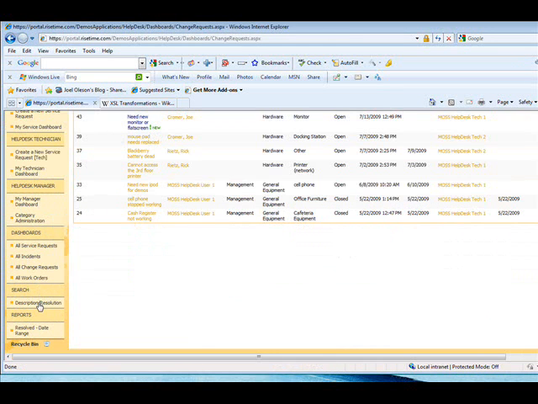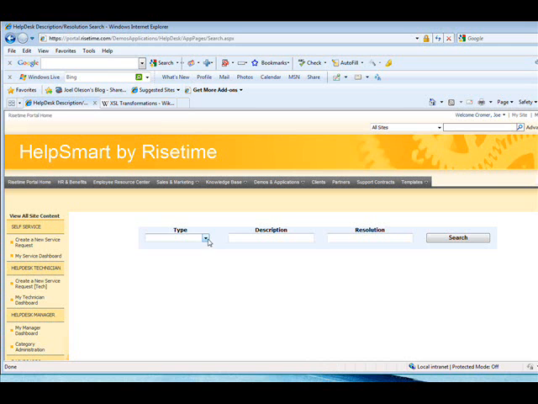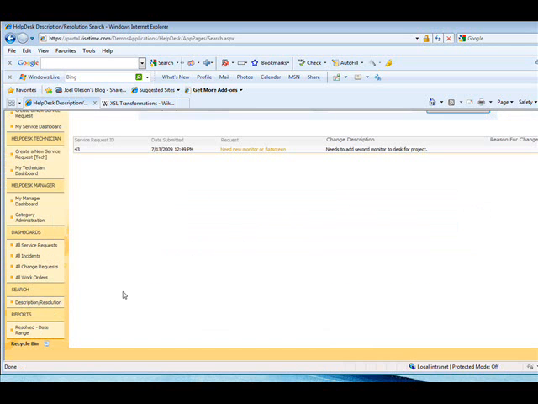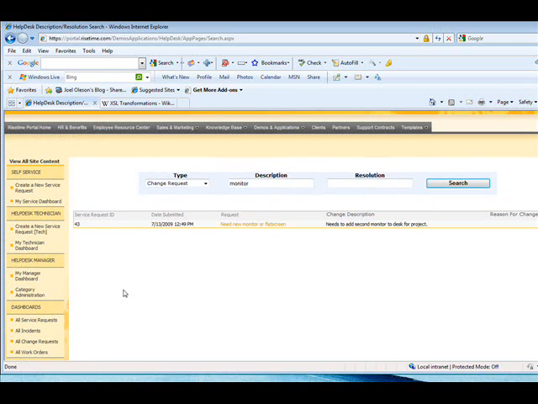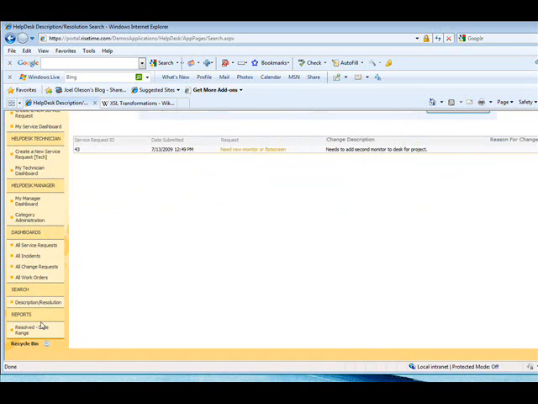Next is the search screen. Also, HelpSmart can be extended to search legacy databases. So if you're migrating from an existing help desk system, you could actually search that and have the results pulled up either along with the HelpSmart request or as a second link here.